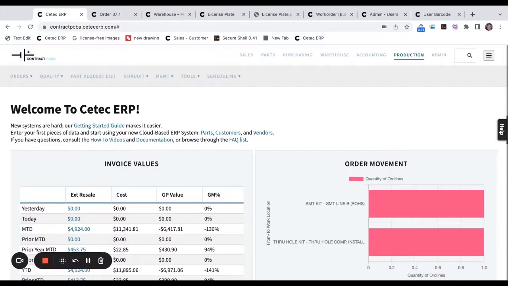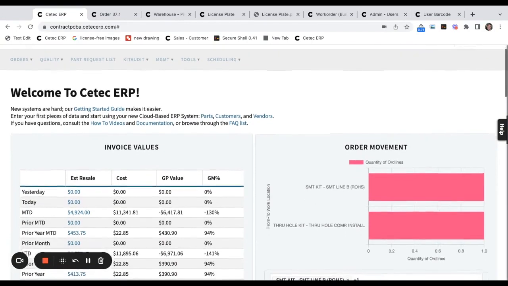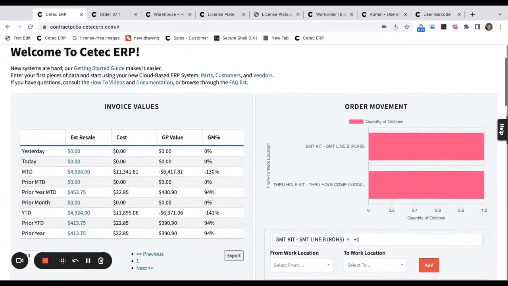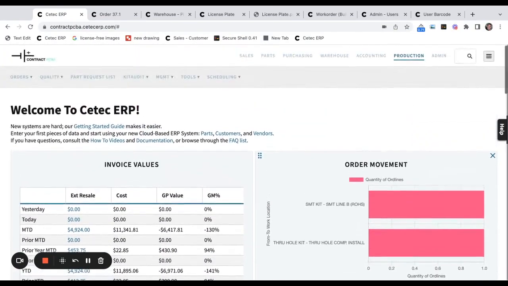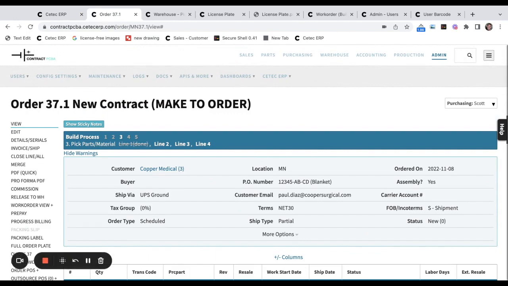Part 6. Manufacturing and Quality Control. Production Tracking. Production tracking in Cetec ERP can be driven via a barcoded, paper-based work order traveler process, or by a digital, paperless system, or very often a combination of both. Let's take a look at both methods.